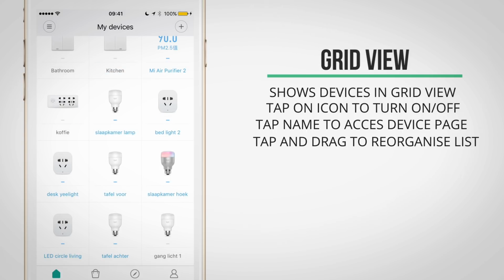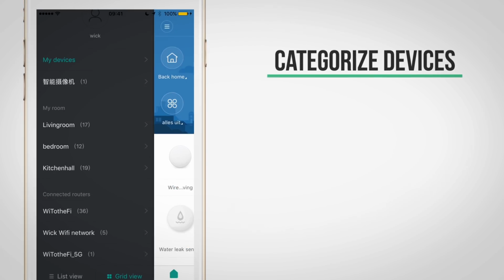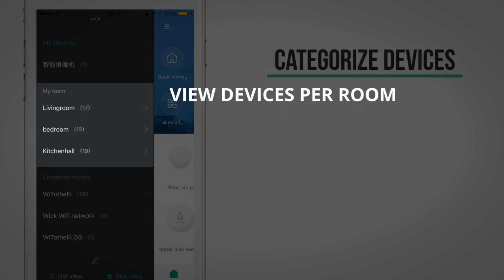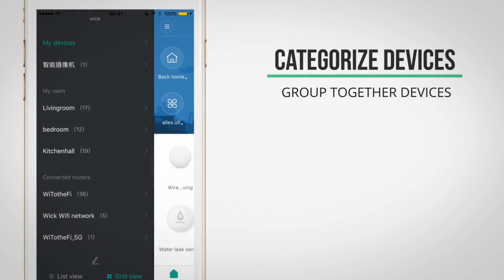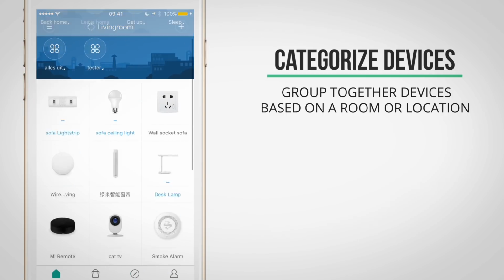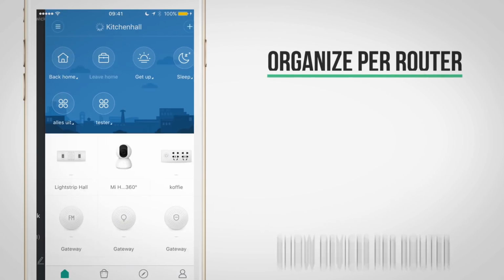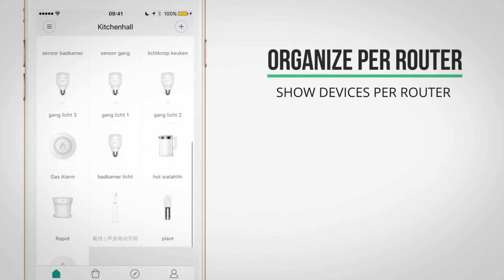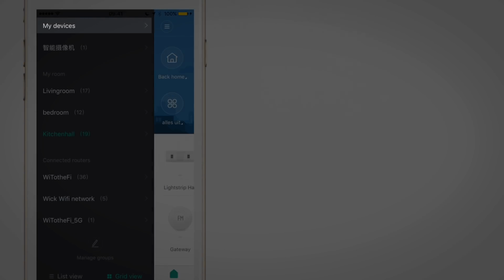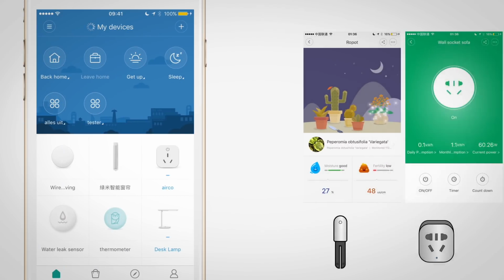As you can see, I've got quite some devices in my list, which can make it a bit harder to manage them. So I can categorize these devices in groups, or locations as they're called. This allows me to group together devices based on a room. Now I can just look at a list with my devices in the living room, or in the hall, or in the bedroom. Also, if you happen to have multiple routers, you could also select a few devices grouped for each router. It's also possible to list all of your devices. Each device has its own interface layout depending on what that device does.